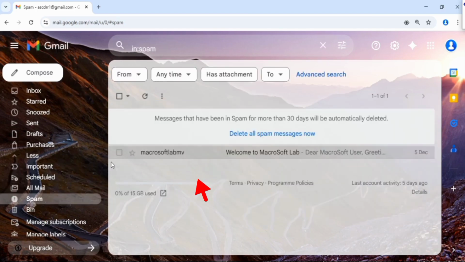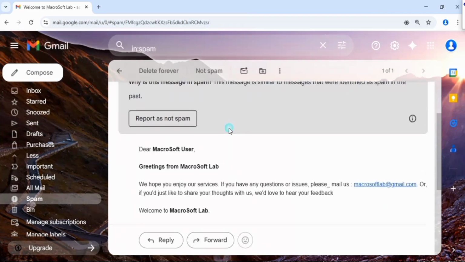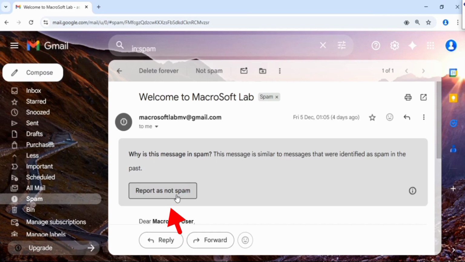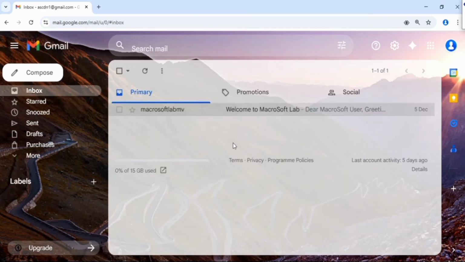Once you get the OTP email, select the OTP email and click on the Not Spam button, or if you open the email, click on the Report Not Spam button. Then in future, the OTP email will be sent to your inbox.